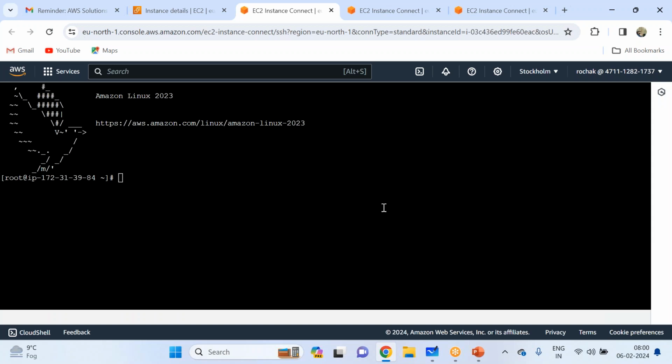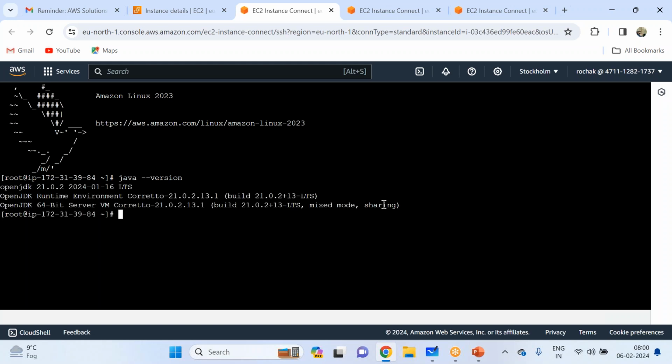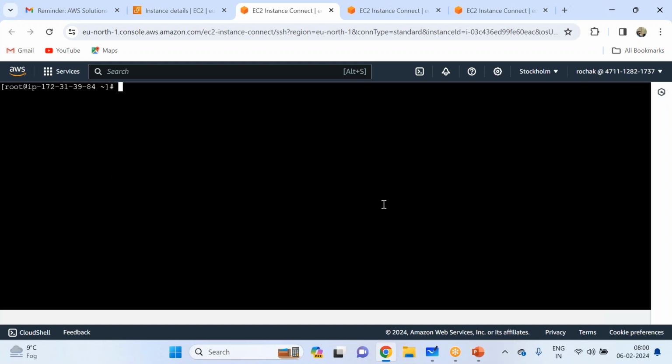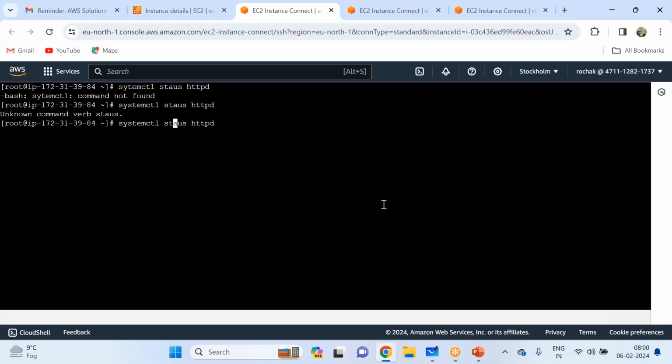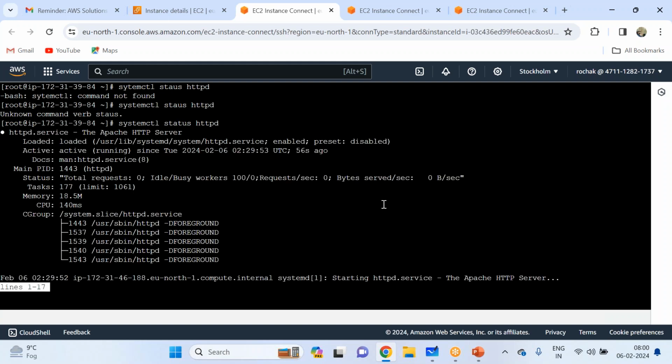Now we will check first for the java -version. You can see Java is already installed. Second thing is systemctl status httpd. See, it is running.